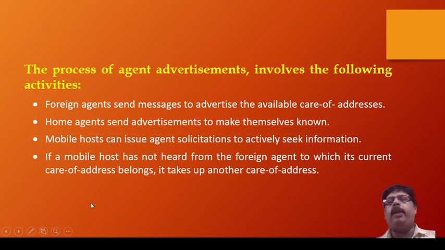The process of agent advertisement involves the following activities. First, the foreign agent sends a message to advertise the available care of address. Then the home agent sends the advertisement to make itself known. The foreign agent sends the advertisement for the availability of the care of address when a mobile node is in the foreign network. The home agent receives that and gives the acknowledgement that it is known. That means the home agent will store that care of address.